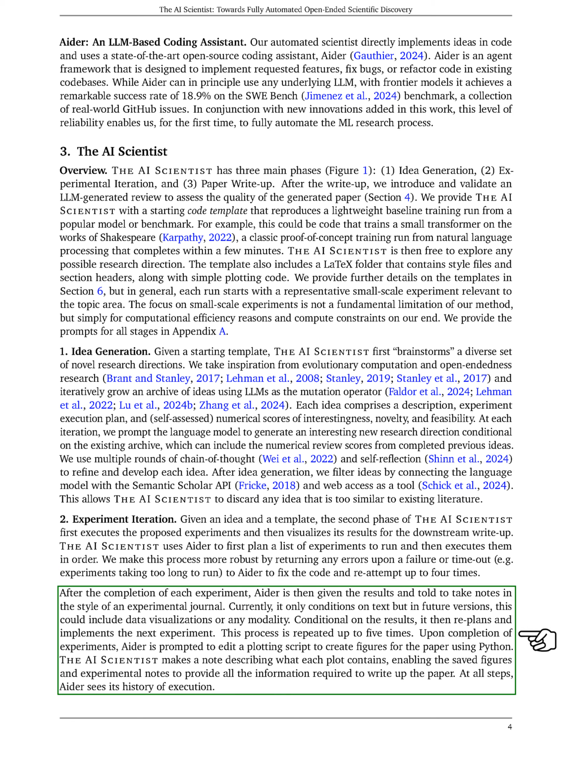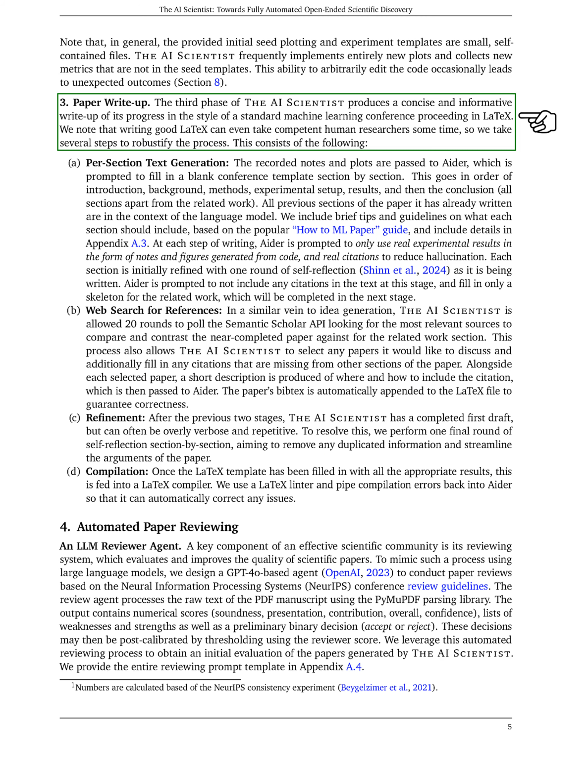After each experiment, Aider takes notes and replans based on the results, repeating this process up to 5 times. We also prompt Aider to create figures for the paper using Python, ensuring that all necessary information is documented. 3. In the paper write-up phase, we generate a concise report in LaTeX format.